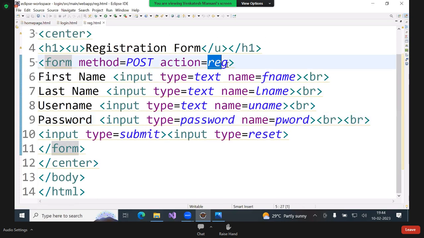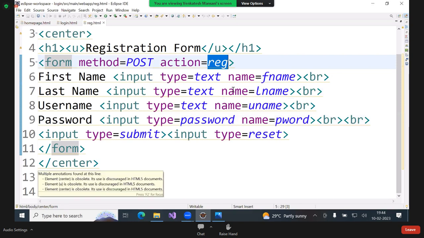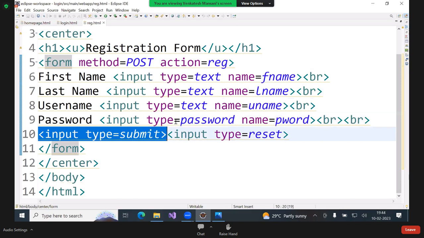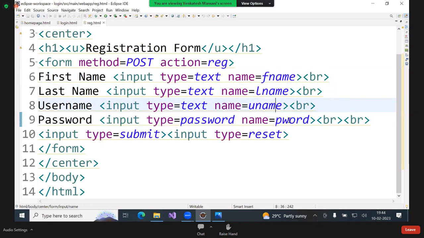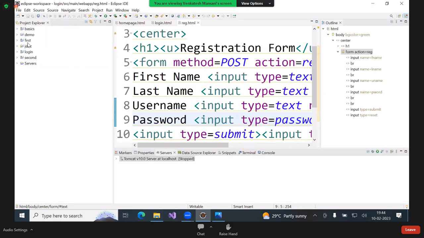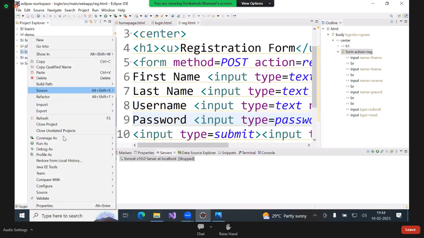Here, what is reg? It is the URL pattern of the registration servlet. When you click on the submit button, this servlet is going to be executed. Fname, lname, uname keywords, these are all request parameter names. First name, last name, username, password are labels. These all you studied. Just I'll execute again: right click, run on server.